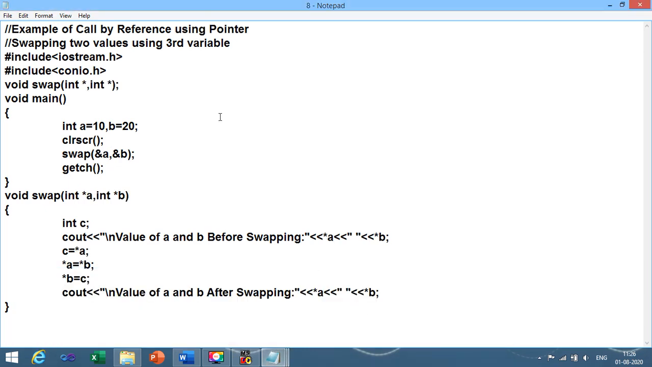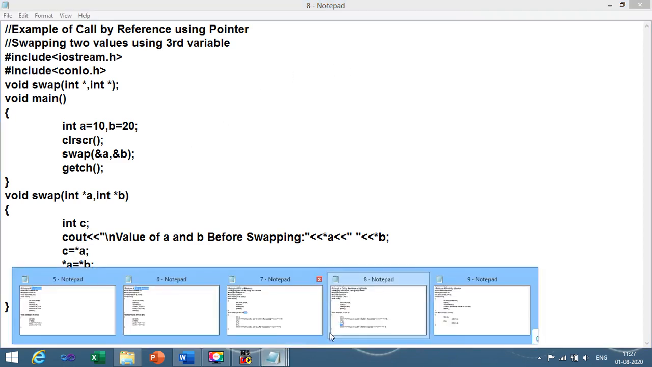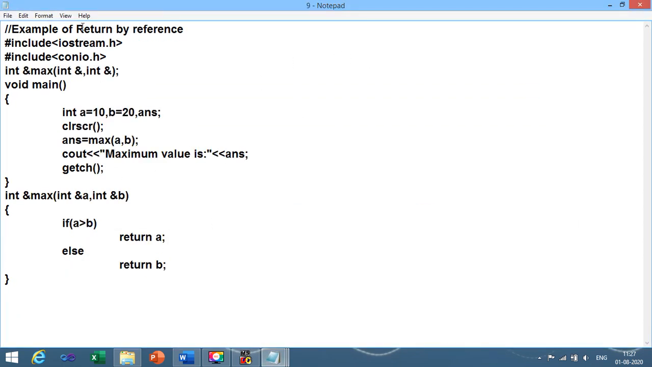Program number 58, call by reference using pointer. In that condition, you need to apply pointers to the function argument. Over here, while calling the swap function, you need to pass the ampersand sign, because instead of passing the value, you are passing the address of that particular variable. And while you are going to use that variable, you need to apply the pointer instead of directly using the value. And the last program is return by reference.